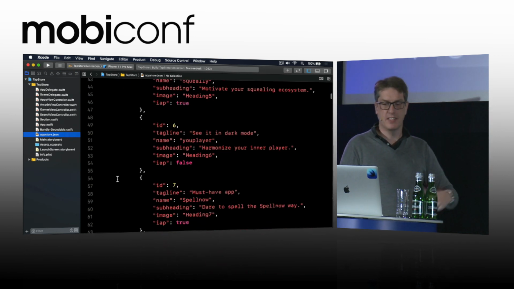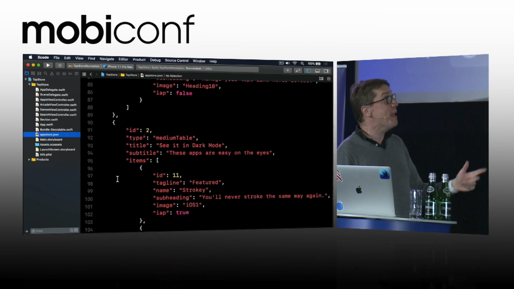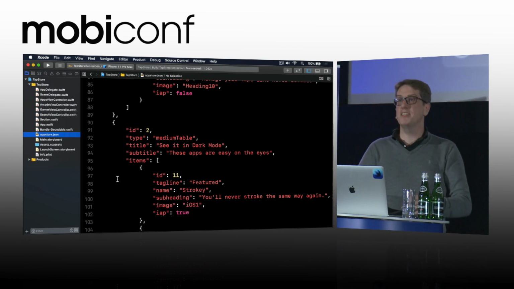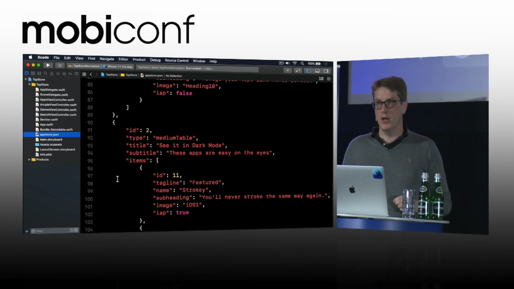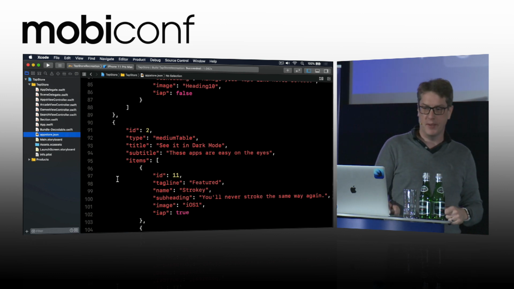And eventually, you'll see another section. Down, boom, there we go. This one's a medium table called See in Dark Mode. So there's various kinds of layout. That is our starter app, not a great deal of code. We're going to build everything up from scratch in the next 39.5 minutes, more or less, if I talk quickly.